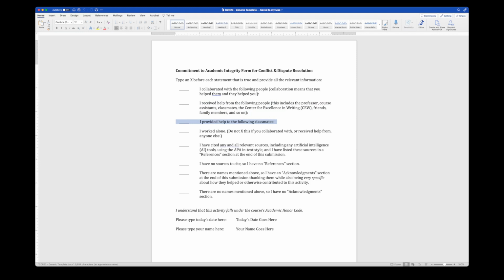Or going down to the third one, I provided help to the following classmates. So they did not help you, but you did help them. Put an X there, write their names on that line. And then finally in that last cluster there, I worked alone. So yeah, if you didn't collaborate, you didn't help, you didn't receive help, yeah, you worked it literally on your own, put an X there, and you are good.